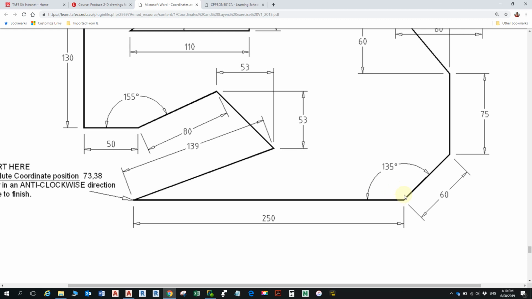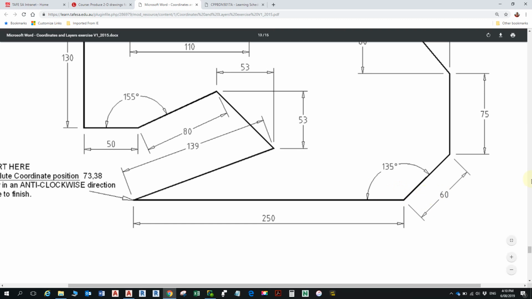From zero. 180. Yeah, so that's right. You're both saying the same thing. It's from zero. It's 45 measured from zero. It's the same thing as 135.